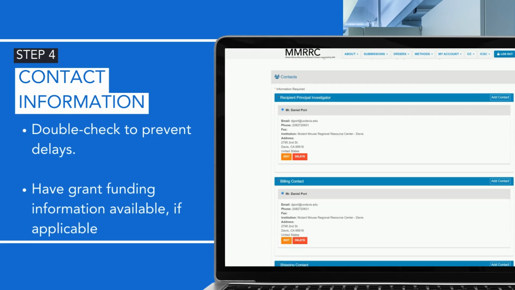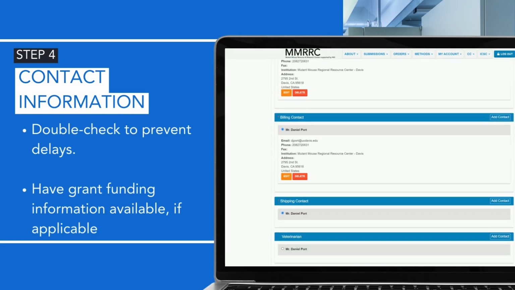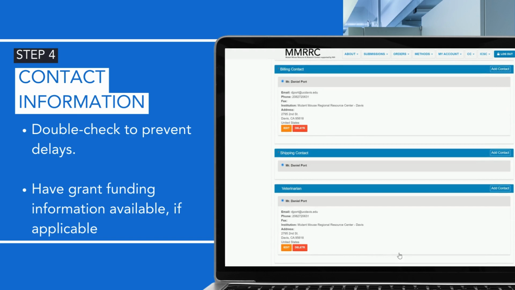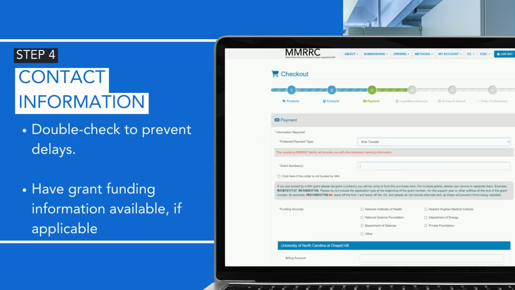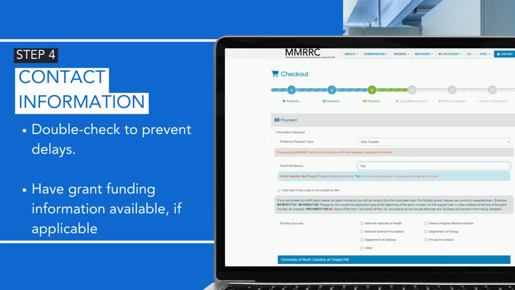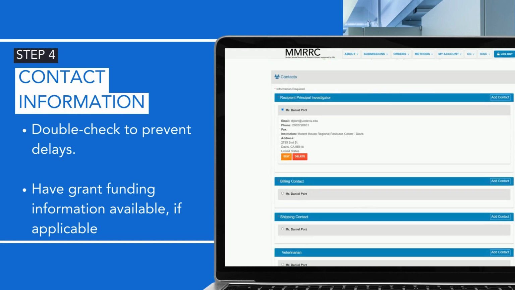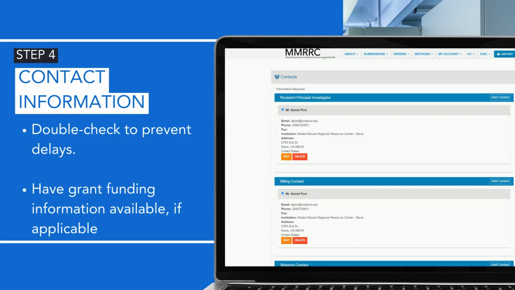Contact information. Please double-check your information to prevent shipping delays. Whether you've created a new account or have a previous one, we want to make sure this information is still valid. If you are grant funded, please make sure you have that grant information available to continue.